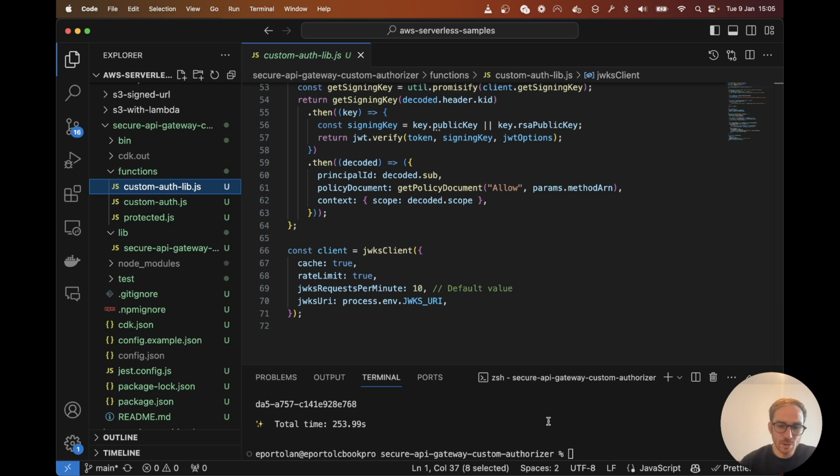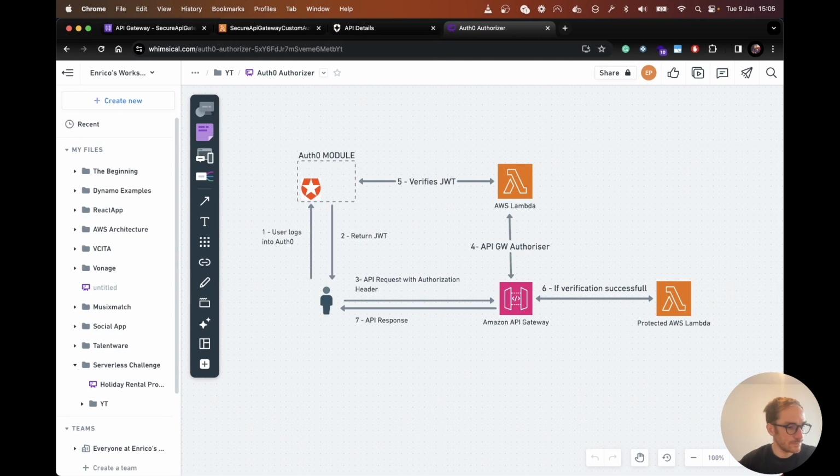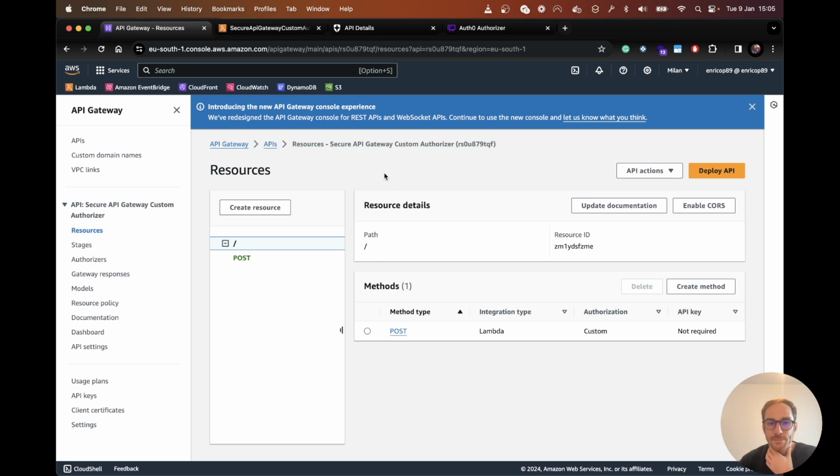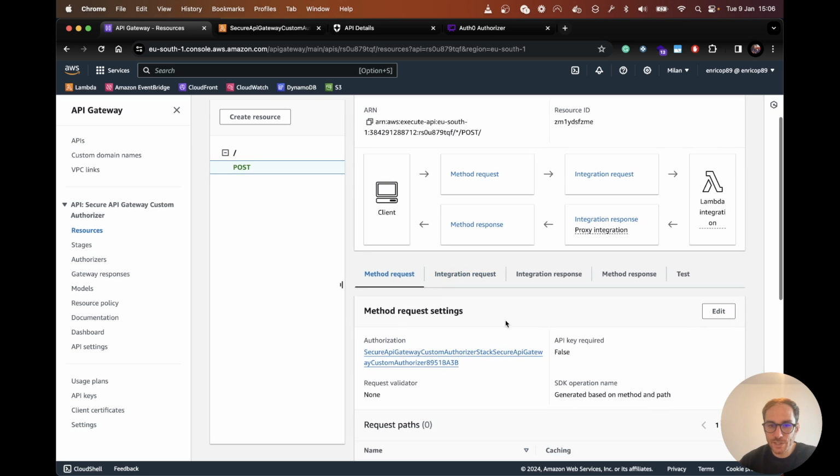So I already deployed this stack in AWS, so what I want to show you now is how it looks on my AWS account. So this is the API gateway that's been created. As you can see in here, we have the POST method that I created before. And then here we have the graph showing you the client, method request, integration request, and the Lambda function. If you go in here on the request settings, we can see the authorization pointing to this service.